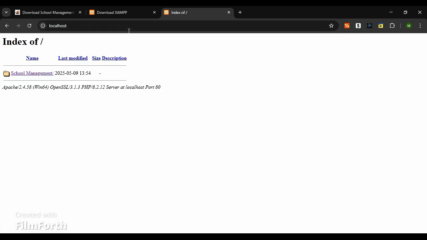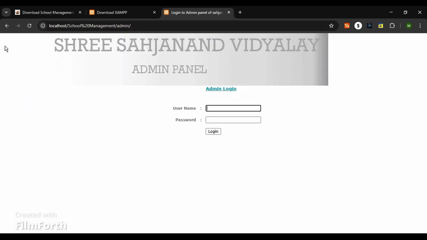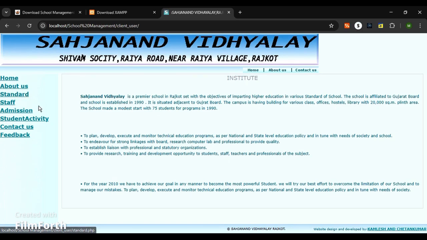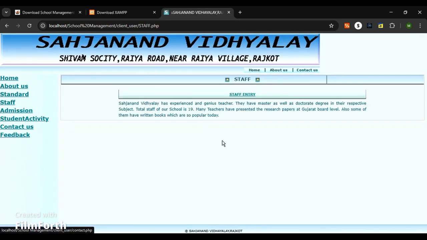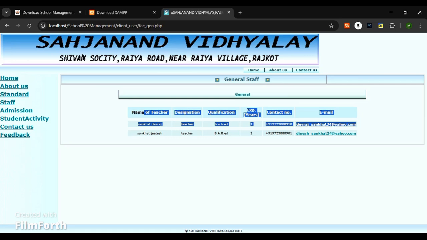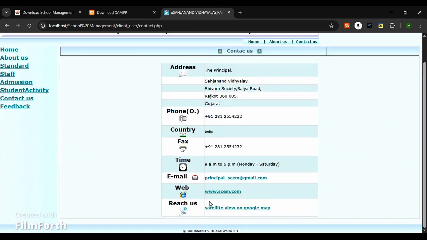You can see the school management folder and click on that. Now you can see the folders and select admin. You can see the admin login page is opened. Next open client, then our website is opened here, where home, about us, standard intake vacancy, staff and staff details, student activity, contact us, school details and a feedback form are available where you can enter your feedback.